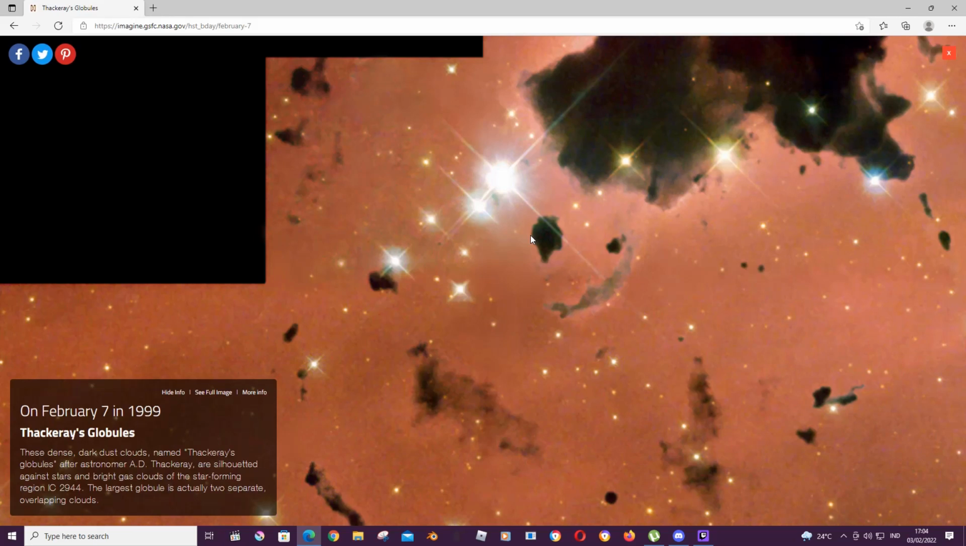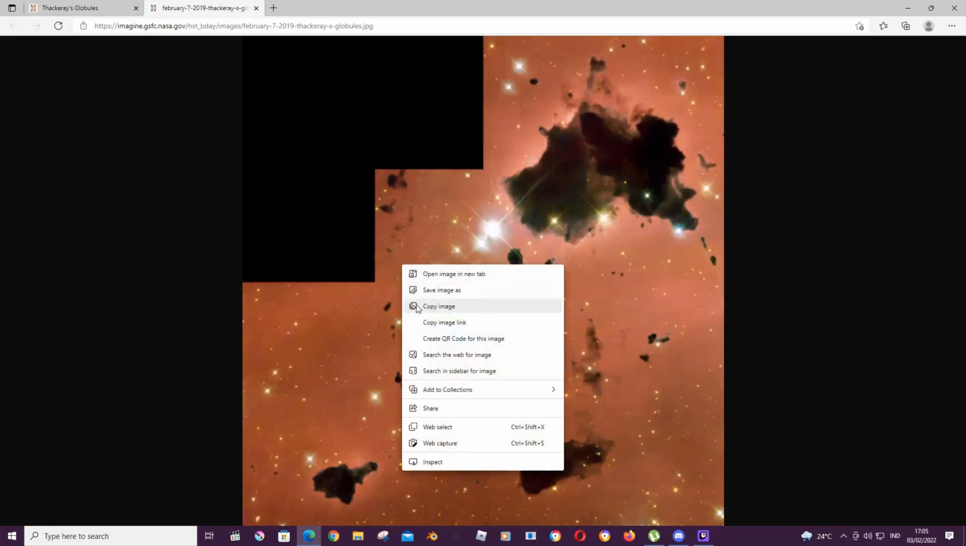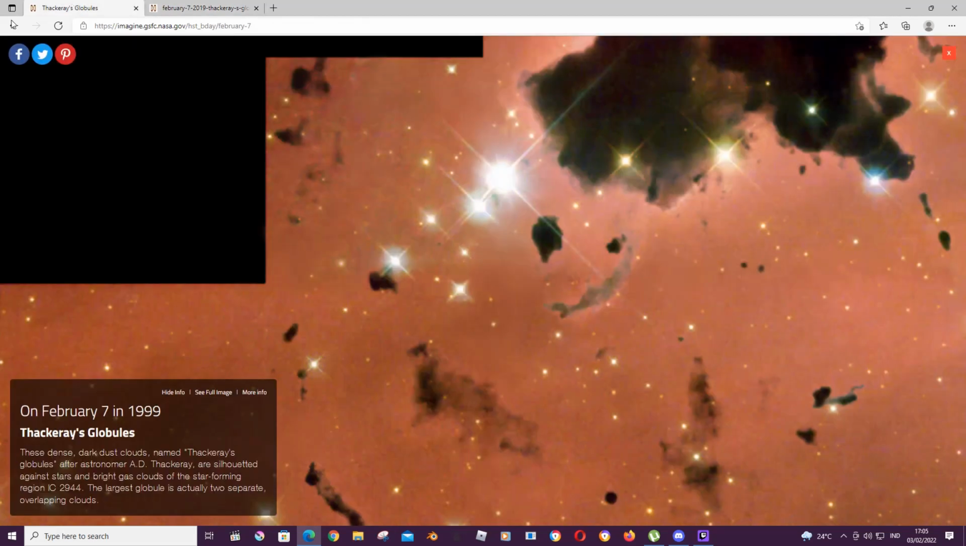It is the Thackeray's Globules. These dense dark dust clouds, named Thackeray's Globules after astronomer A.D. Thackeray, are silhouetted against stars and bright gas clouds of the star-forming region. The largest globule is actually two separate overlapping clouds, and you can just press see full image, right click, and save the image.